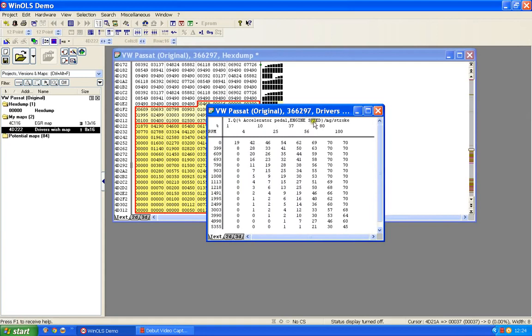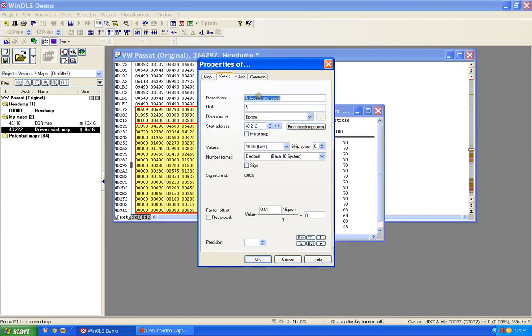Now had Winols not done that for me, I would have had to do that, but it's done it for me. So if I go back to look at that, yes, I'll accept that as being the percentage accelerator pedal. That's how much I'm pressing the pedal. The unit, there isn't a unit as such, is there? We'll just call it a percentage. I'll accept 0.01 and I'll ignore precision again, because I don't care if you compress the pedal 92.4%. I'm quite happy to live with the sorts of figures I've got there as rounded up numbers.